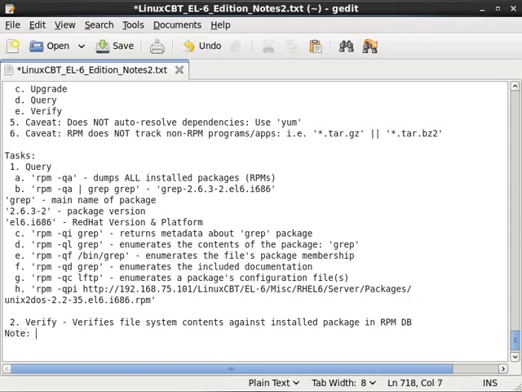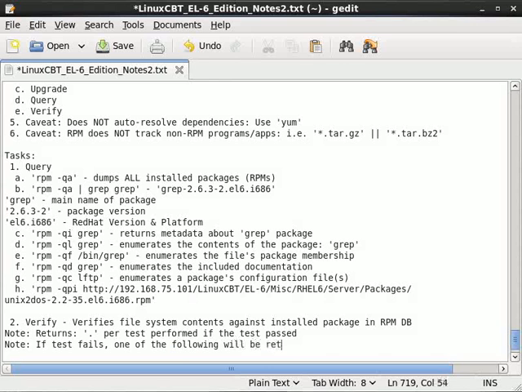Let's just note that it returns a single dot per test performed if the test has passed. So it returns a dot per test performed if the test passes. And if the test has failed, then a particular value is returned, and there are a number of those values. So note, if a test fails, one of the following will be returned. A number of tests are performed.